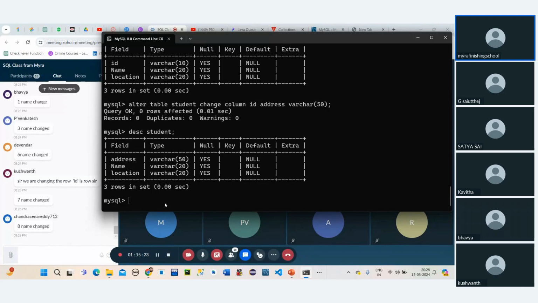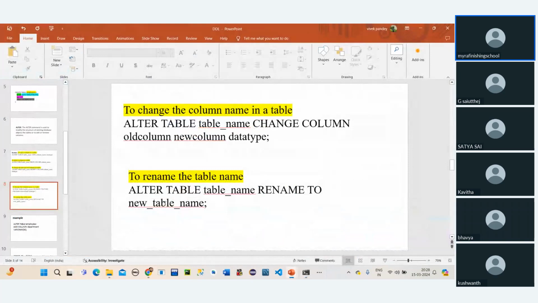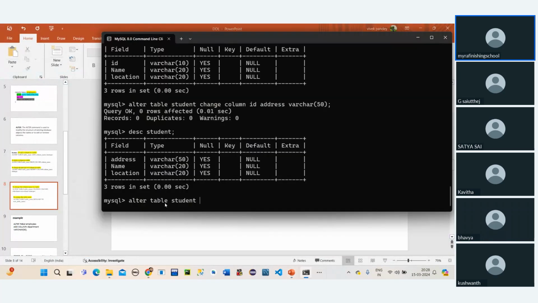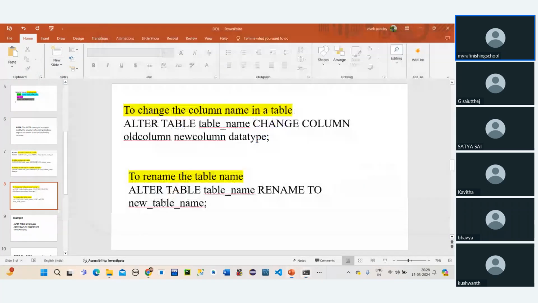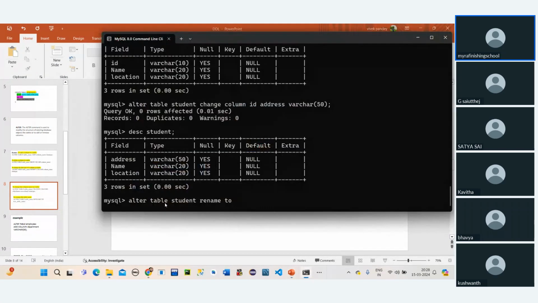Now ALTER TABLE student, and after this, what we need to do? RENAME TO new table name directly. Earlier we have student. Now I will keep some other name for my students. I will keep batch, or no, Myra batch.